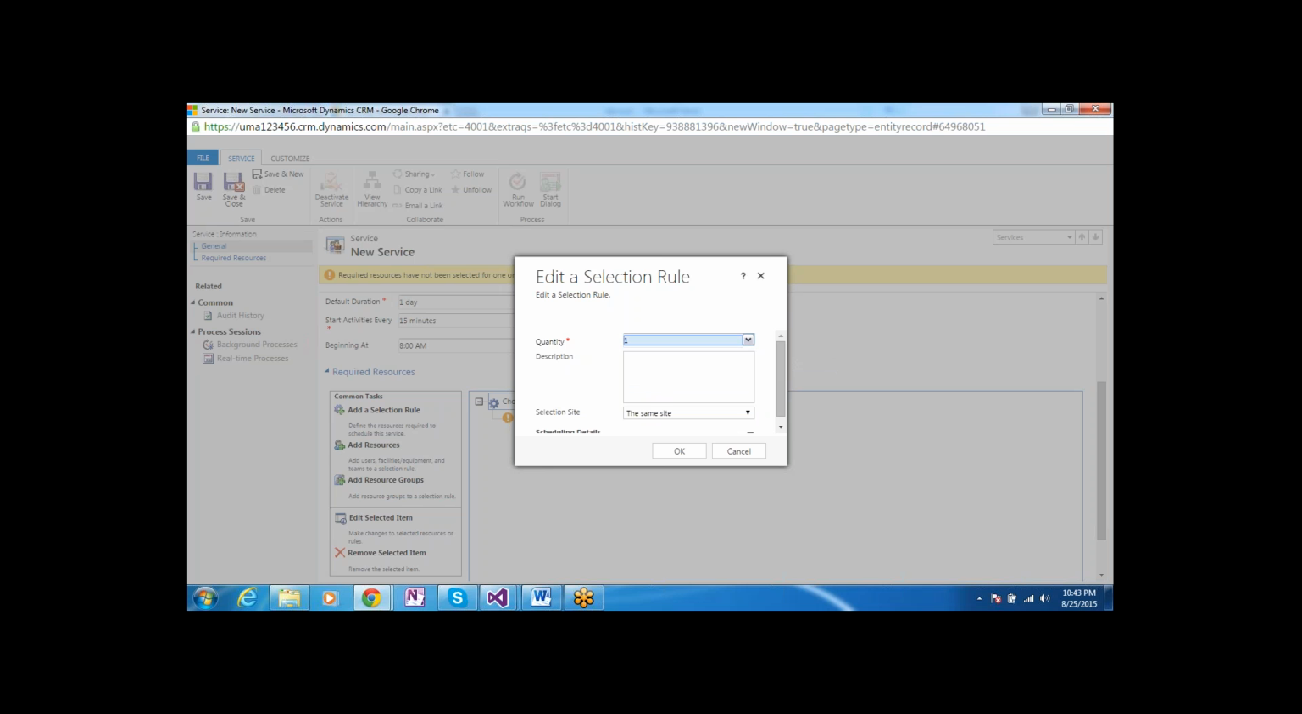If you take one, you can mention this. Then, is it the same site or any site? Same site means the customer office, or it can be any other site. The next one is the scheduling details. It will be scheduled by the criteria, either random or capacity required. Capacity again means resources, how many resources are required.